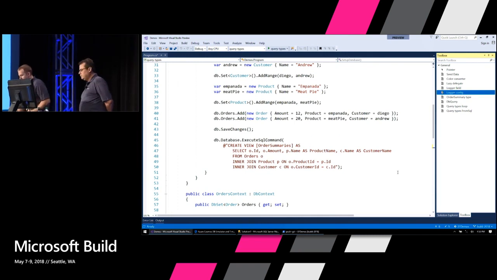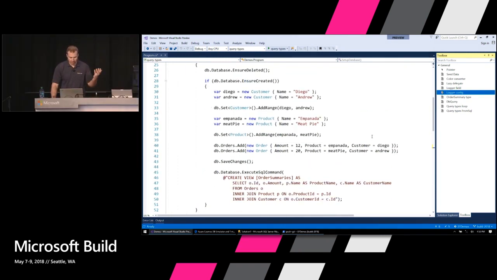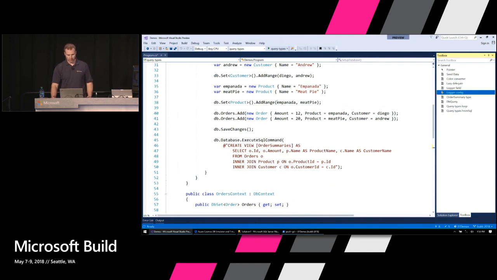Yeah, exactly. So what we have here is a simple store model. We have a customer, products, and orders. We're adding some customers, some products, and some orders.